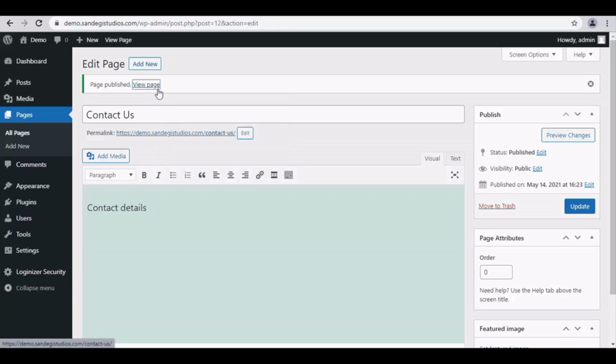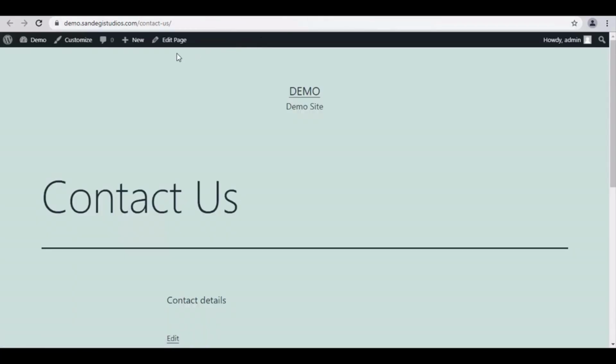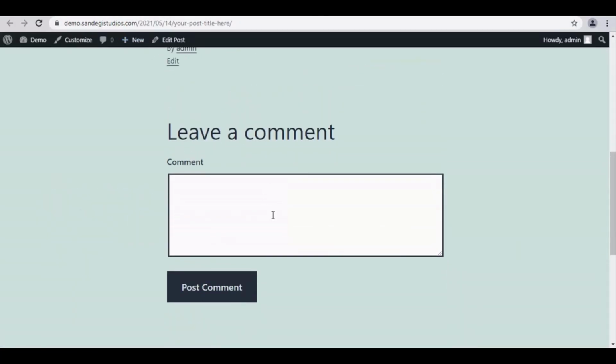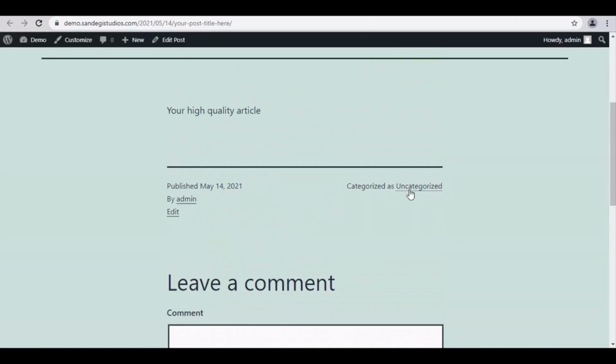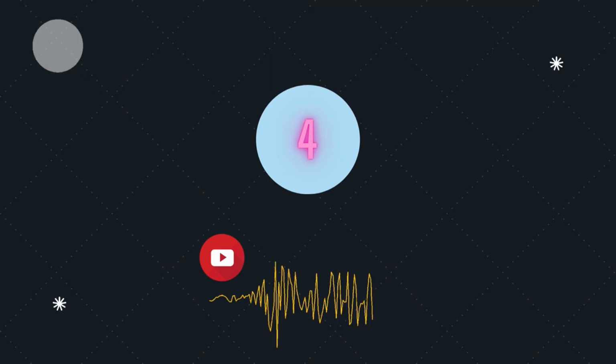Now click on this view page to see how your page will look like. Next, this is how your post will look like, with post title in link, and with category. So this is how your post and page editors work.